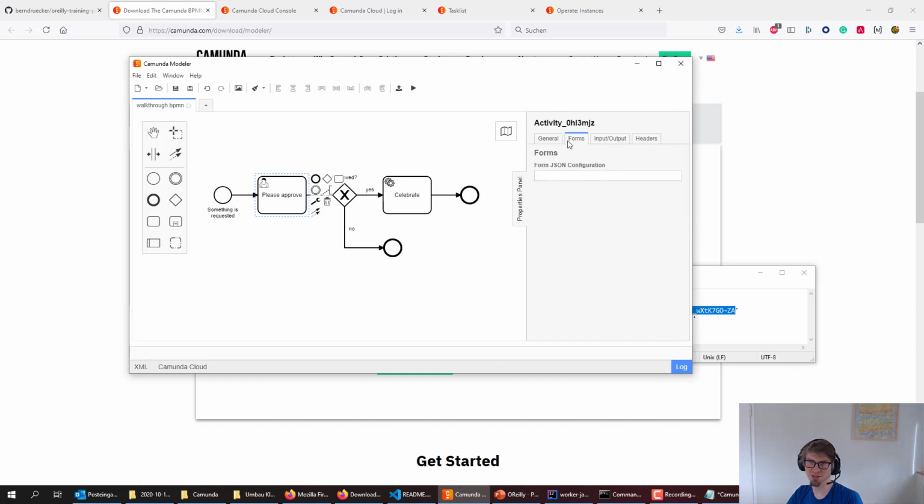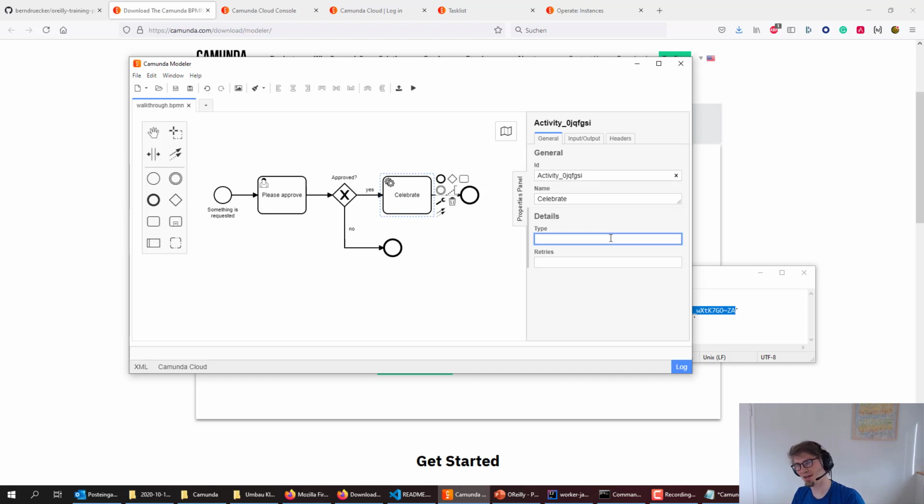And then for the user task, I actually don't have to provide anything specific here. So this should be okay to go. For the celebration, I have to define a task type. We will see that in lab 2 when I connect code to it. So this is kind of like a topic or a queue name in messaging to connect the code to the right endpoint, and then I just call that celebrate.